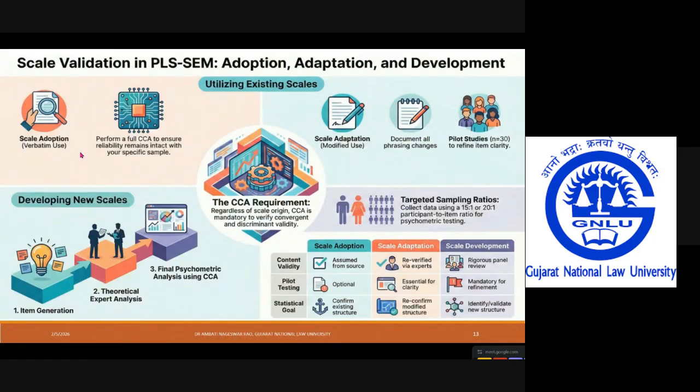Whether you have to go with the CFA or EFA, exploratory factor analysis or confirmatory factor analysis, or I'm just confused about what to do there. If you have options like adoption, adaptation, development, we are going to discuss them one by one.